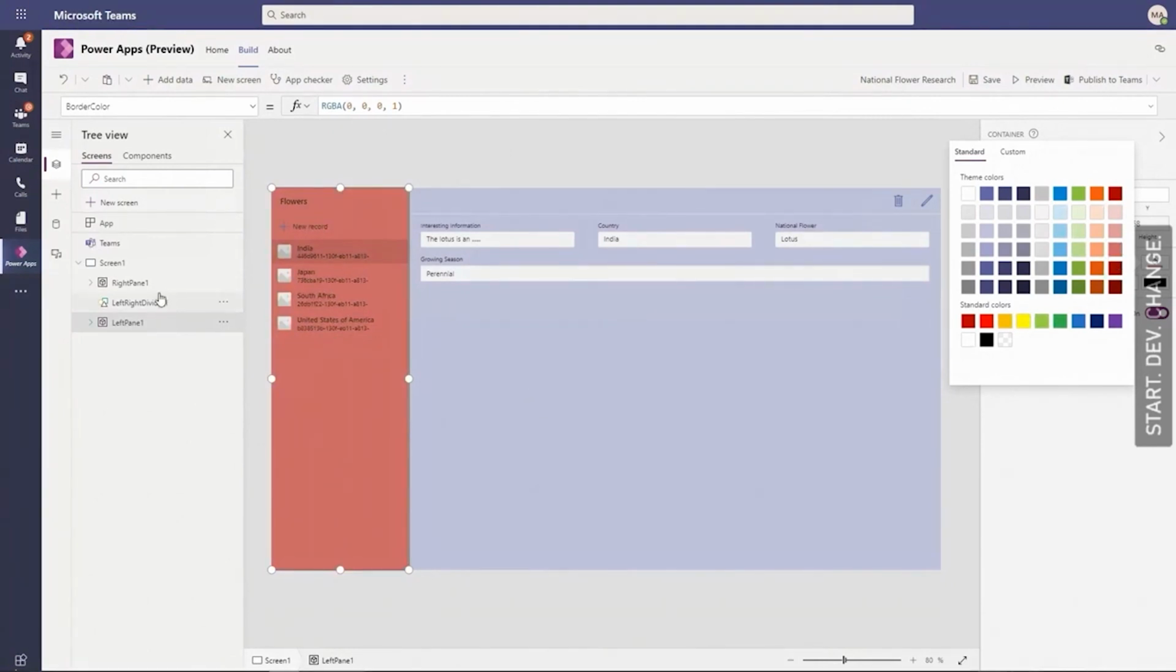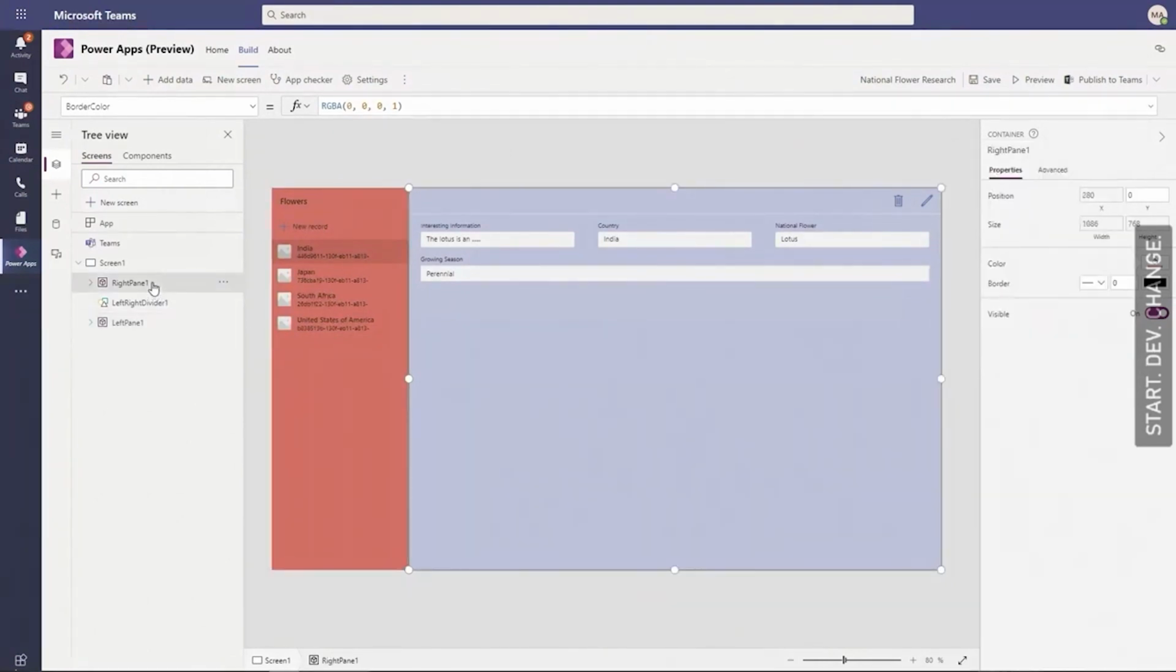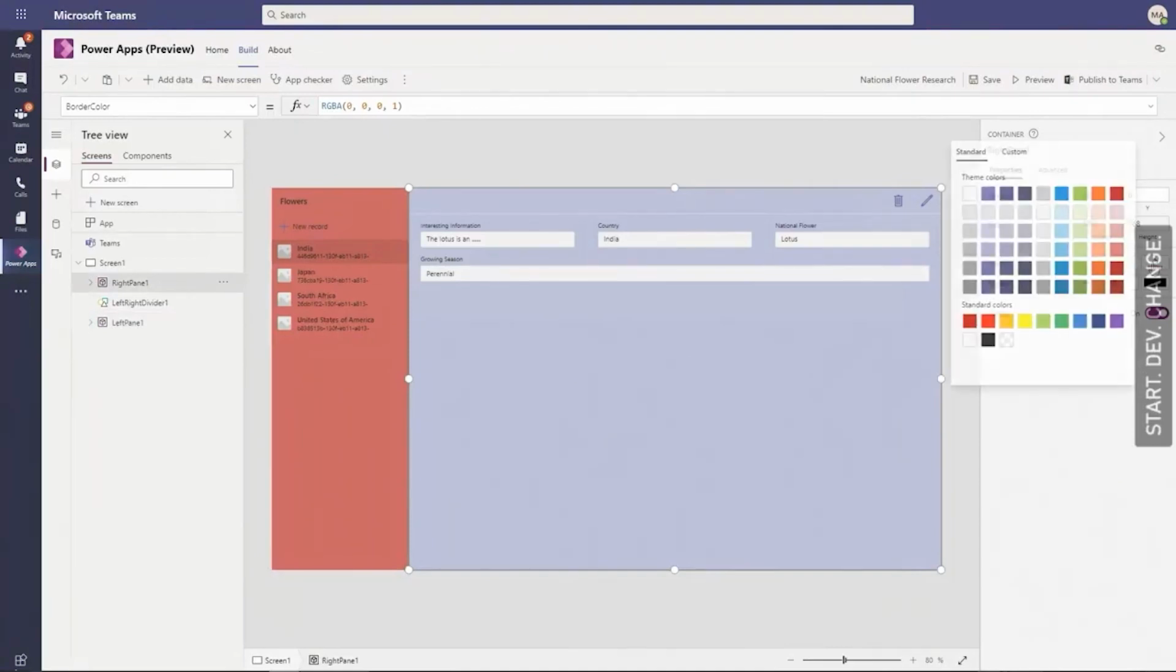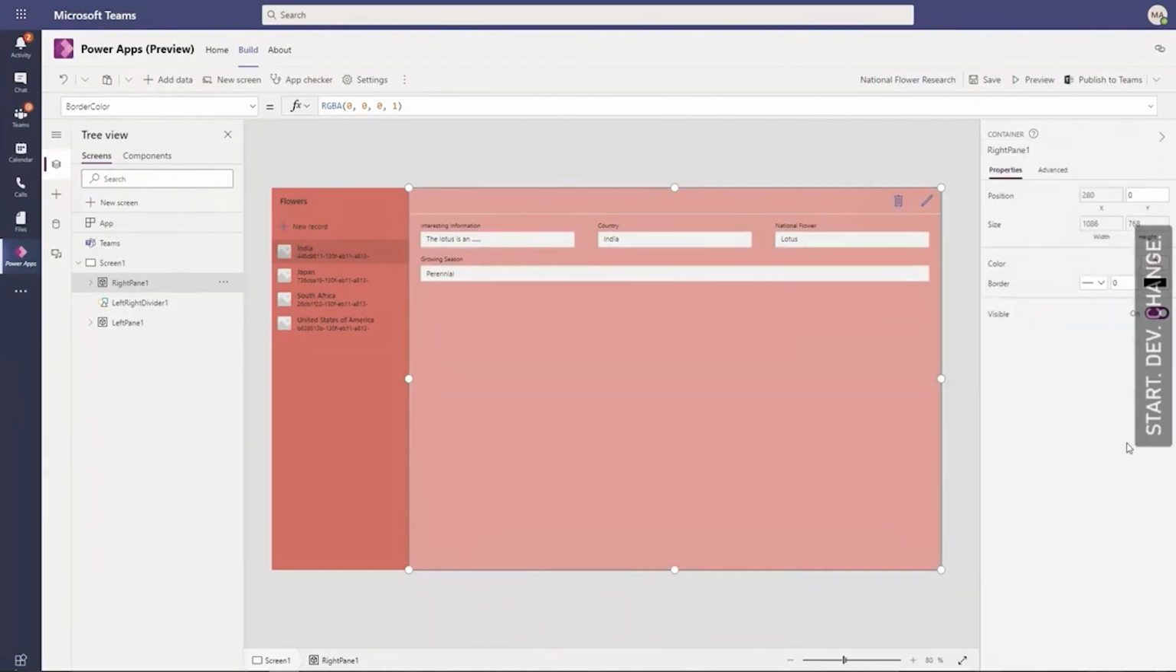So back over here in my tree view, selecting right pane, I go over here to color, click the paint bucket, and you see all of these elements. At least for me, they're familiar. I've seen them in the Microsoft Office suite, in Word, and Excel, and PowerPoint. So I feel comfortable. So I'm going to make a change, and I'll make it a lighter shade of that color.